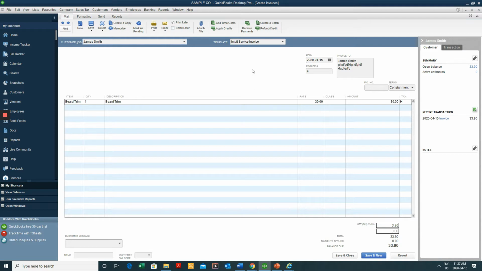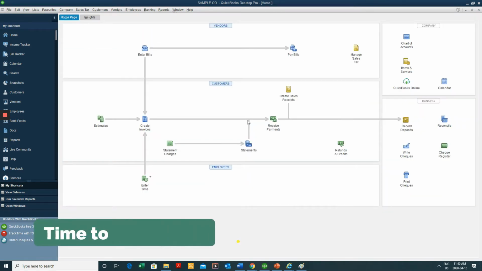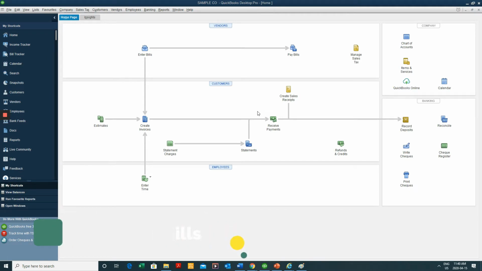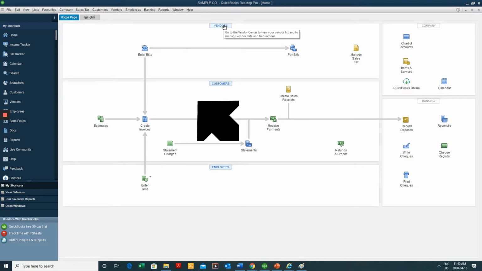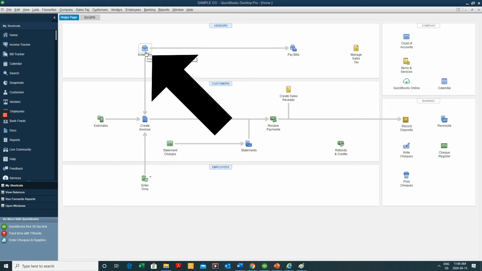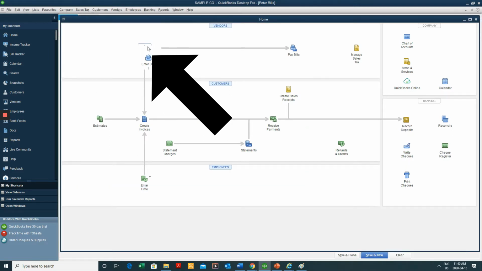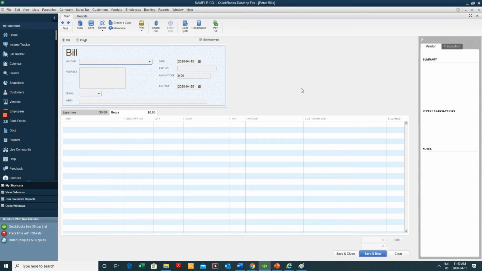And now we're going to move on to another topic. The next step is going to be entering a bill from a vendor. And we can do so by getting into our vendor center, by clicking, like we saw before, vendors, or we can simply click enter bills from the home page. So let's just click enter bills from the home page, and we see this sort of thing.